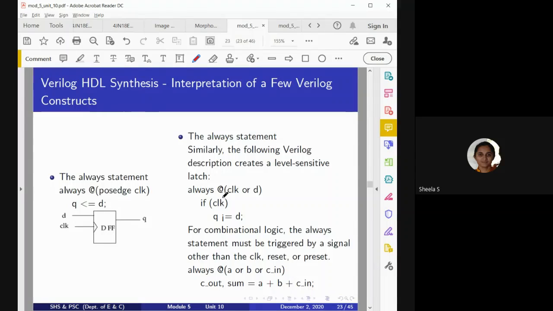And when we consider level synthesis, it means either the clock has to change or the input has to change. In both cases, the always statement will work, and when it enters the always statement, we check whether clock is 1. If the changed value of clock is 1, then Q will be assigned with D. Otherwise, Q will not be assigned with D. Like this, we can consider the circuit.